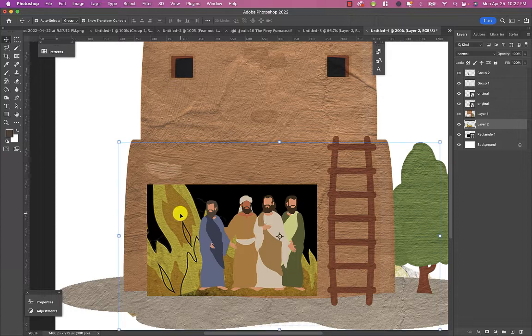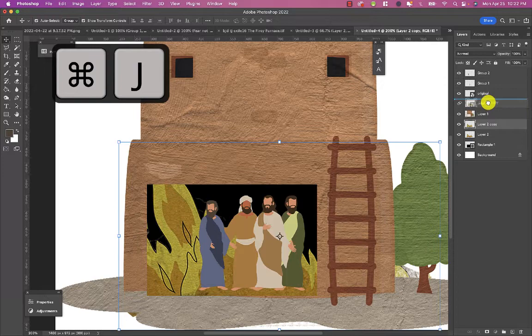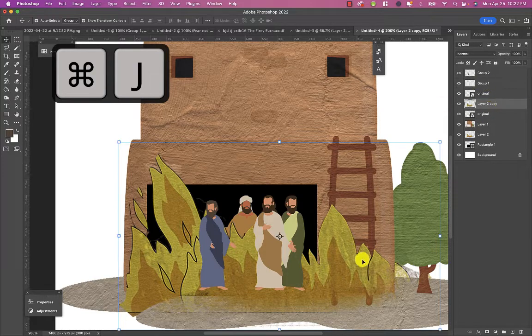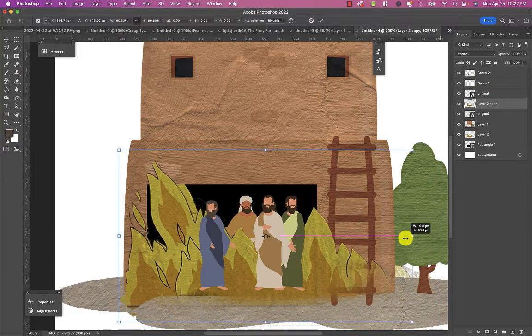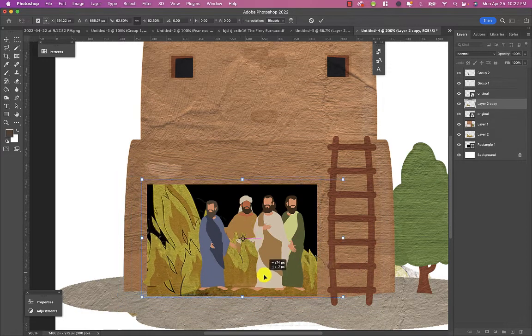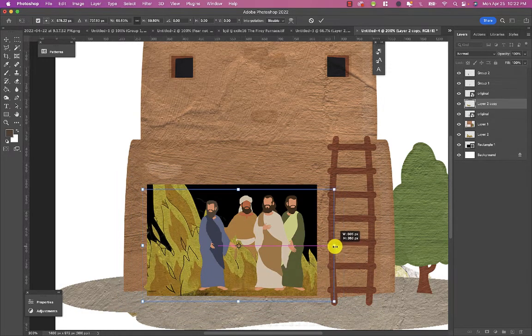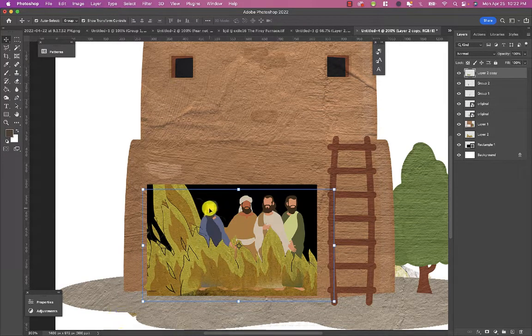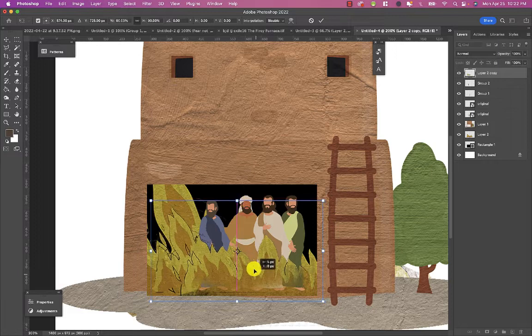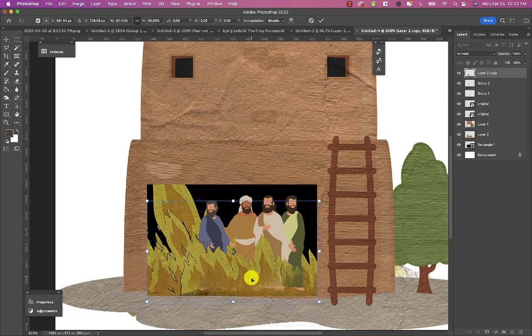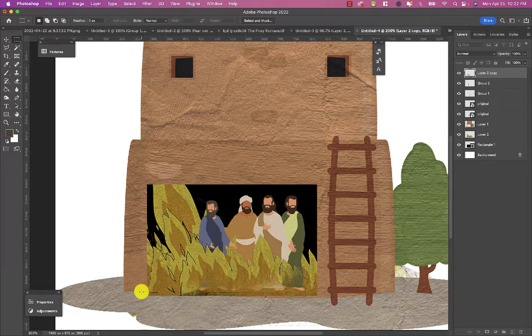I don't know if this will work, but I'm going to duplicate this fire by hitting Command J on a Mac, Control J on a PC, and bring it up in front of these men. And then make it smaller to fit. The other one is behind, but this one's going to be all the way in front. There we go. That's going to work real well. And then just take the bottom off of it.